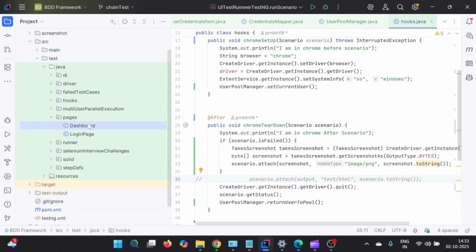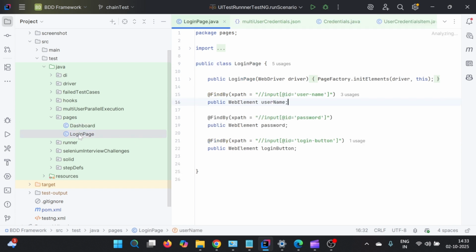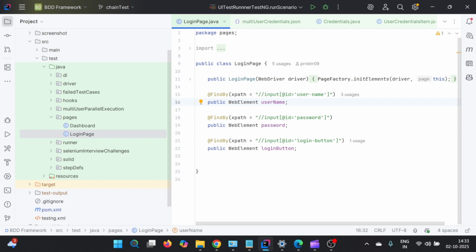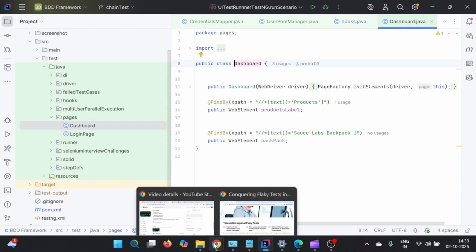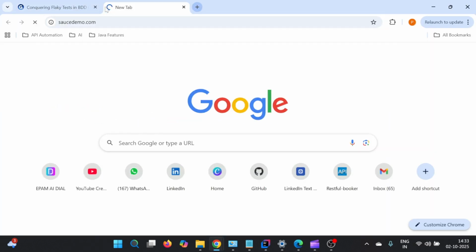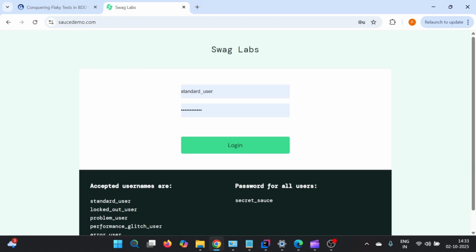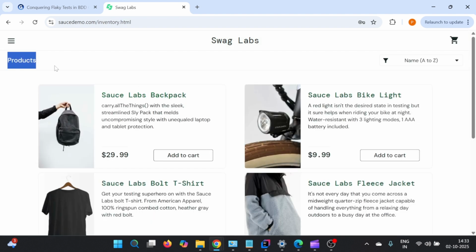Then I have created pages, as I'm going to execute a sample test case against Sauce Demo. I have a login page where I have a username, password, and login button, and then I have a dashboard where I have the products page or products tab, and then we have the Sauce Labs Backpack. I can show you the same. Let me open the application. So this is saucedemo.com. This is the login page, right? And the credentials are given here itself. So we can go inside this, right? Here we have products that we can verify, and we have this particular product as well, right?